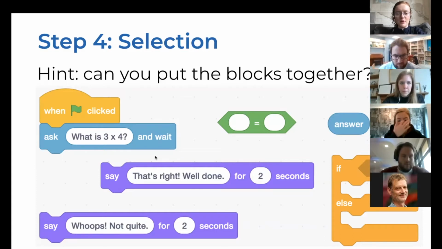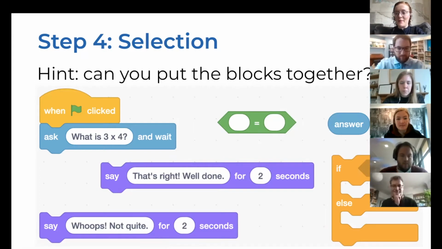You've got your green flag block and your ask block, but you also need to find all of these other blocks. Some of them, it might be kind of easier to tell where they go because of their shape. But if you have a think through logically what you want to happen and in what order you want it to happen, then that might help.